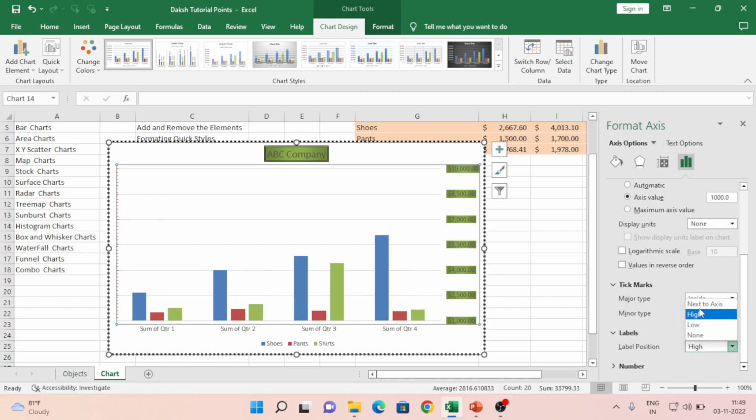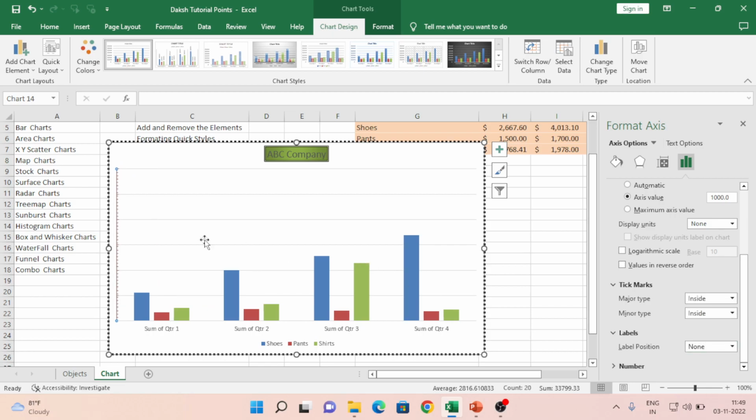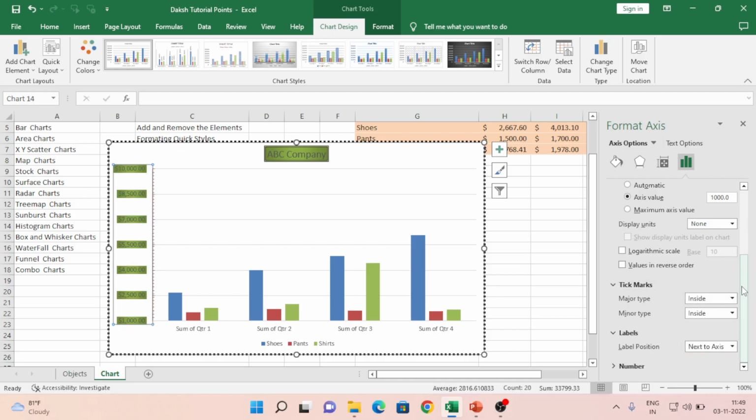Next to axis will be the default. Then if we click on none, then the information will not be available. So we will click on next to axis here for now.